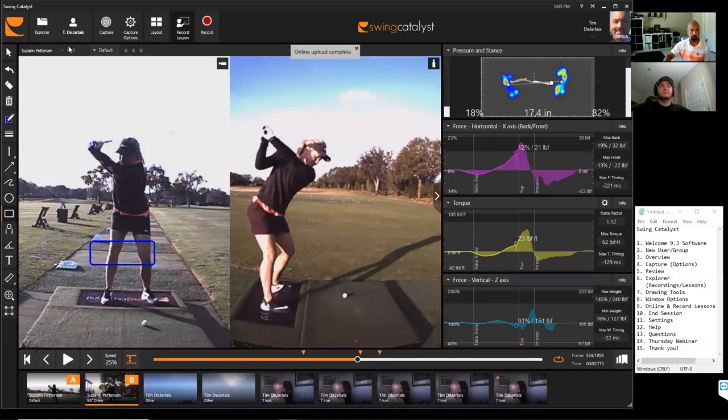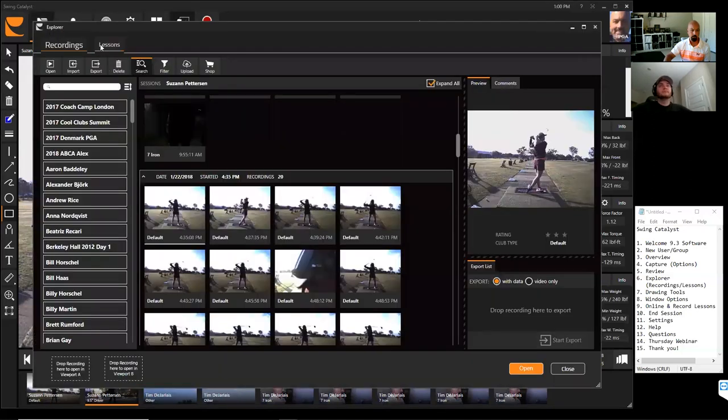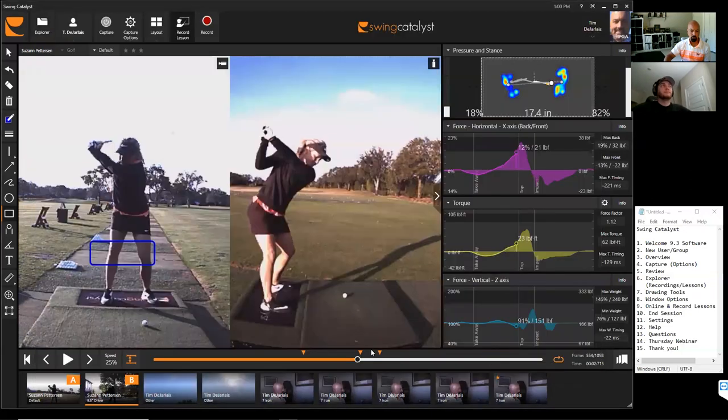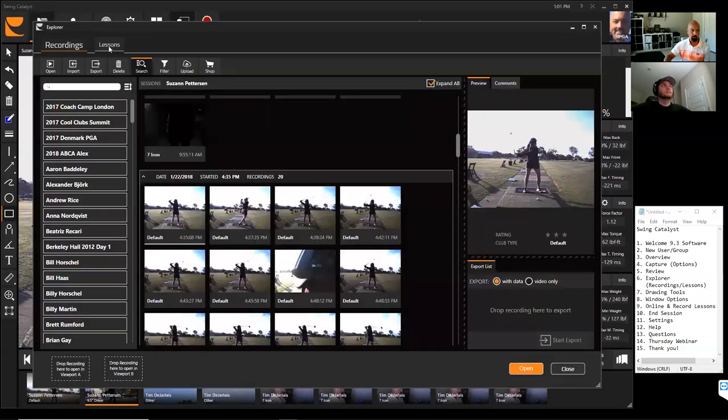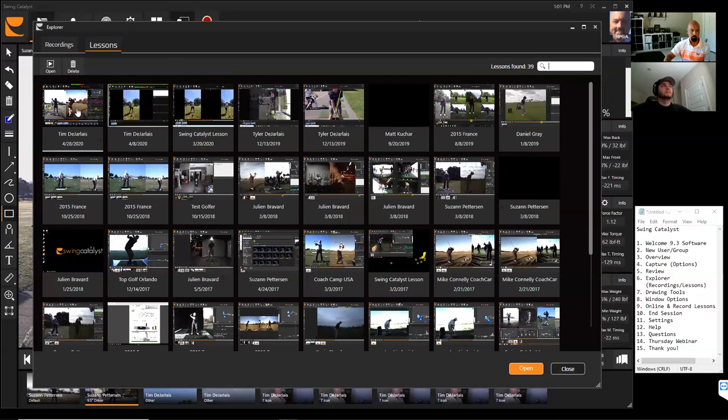That's perfect. Yeah, and all the lessons are saved up here. So I went up to the Explorer. Actually, I probably went a little bit too quick. So if I go into the Explorer, click on lessons, that's the lesson I just recorded right there. So it's saved. So a lot of the swings, or lessons if you choose to, you can find them right there.